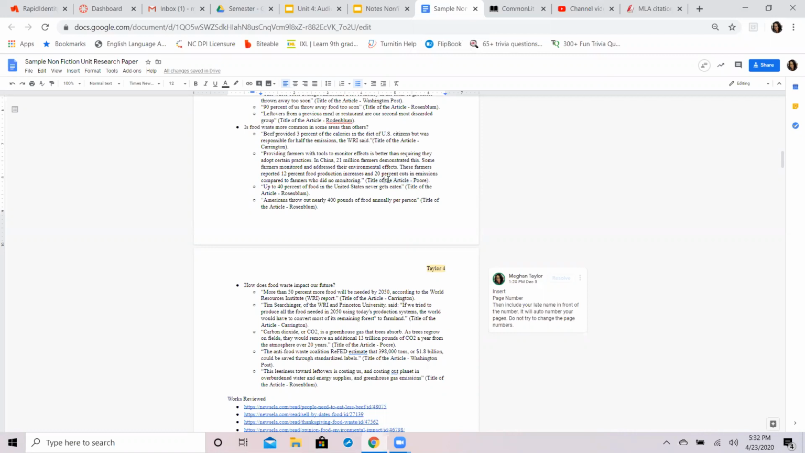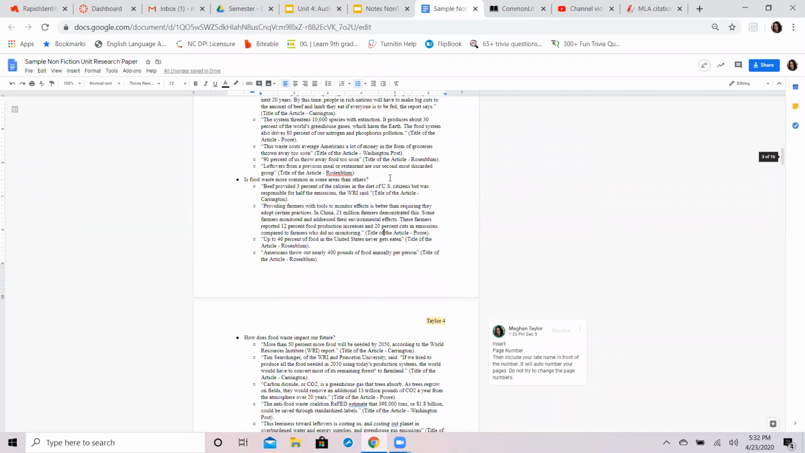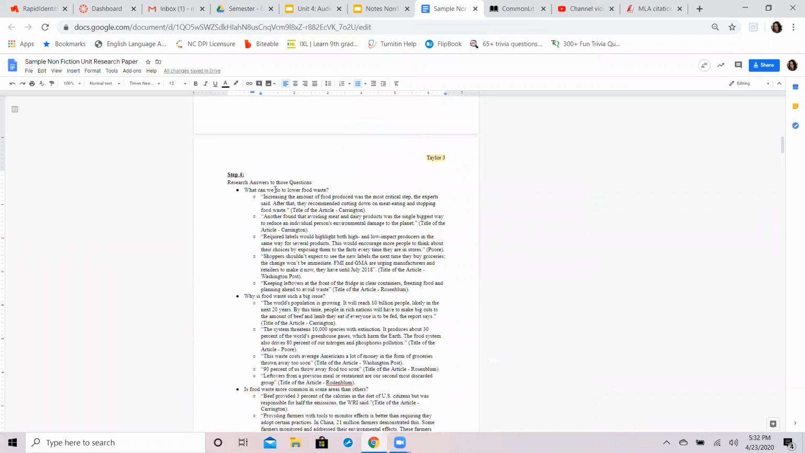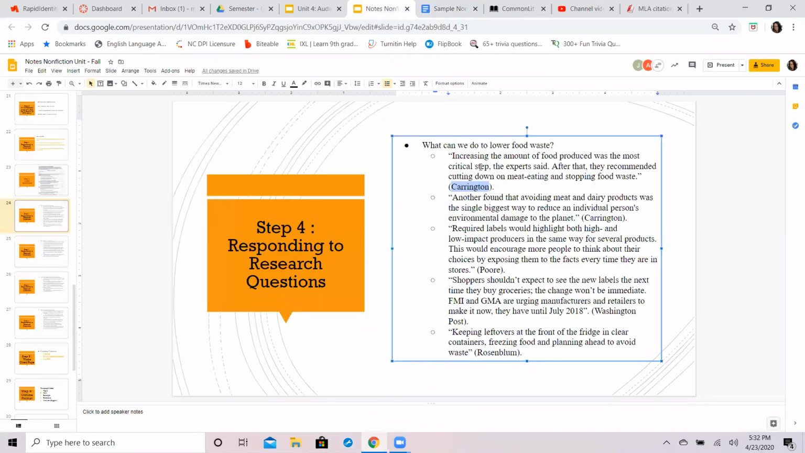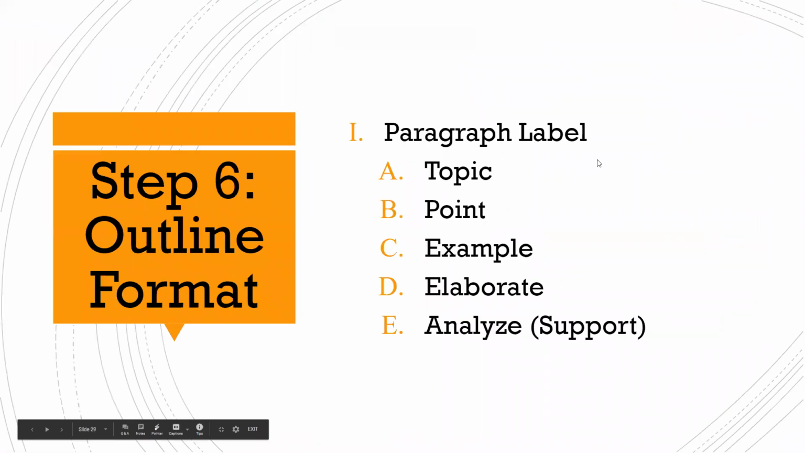So make sure that after you've created your works cited page, you go back up here to step 4 and you go through your answers to your research questions and you put the appropriate in-text citation in. It'll save you some time later on down the road. Now that we're done with step 5, let's go to step 6.